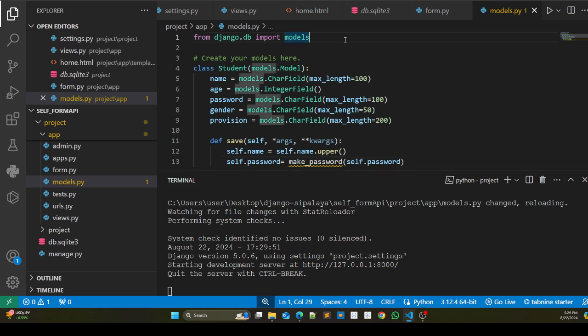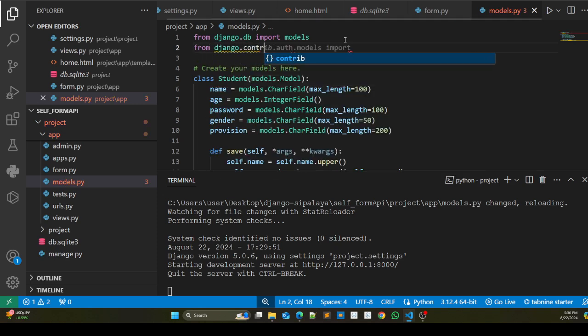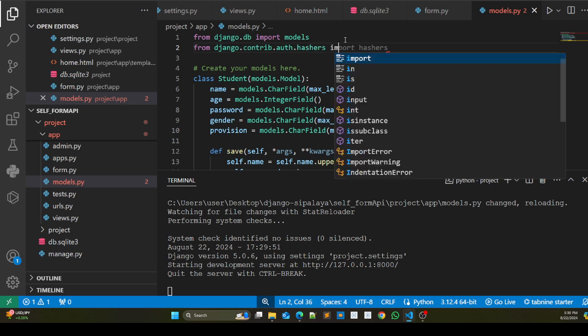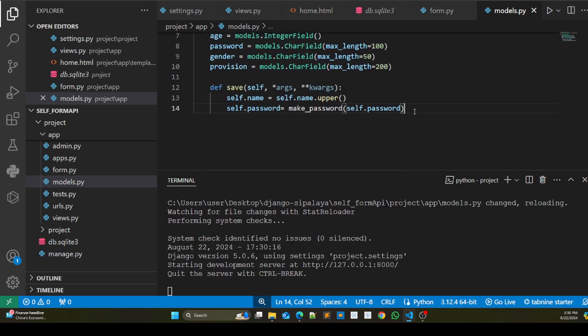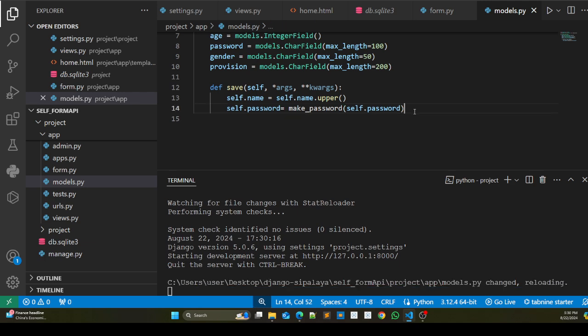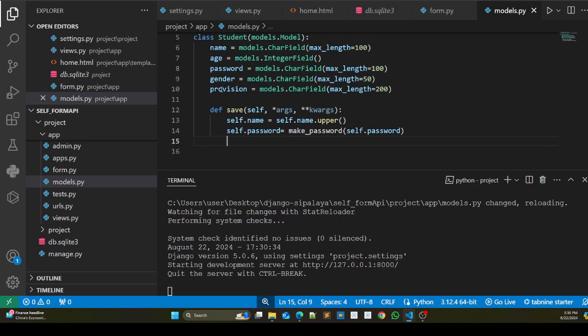For that, go over here and write: from django.contrib.auth.hashers import make_password. Now if we do this, it will store my password in the form of a hash, since this has converted my password into a hash. For that to be saved, I'll go to the form above, provision and gender, and this password.